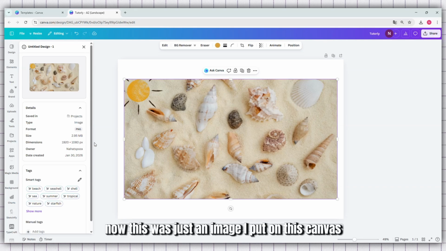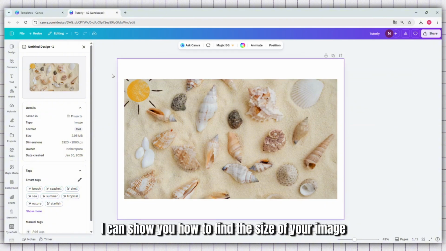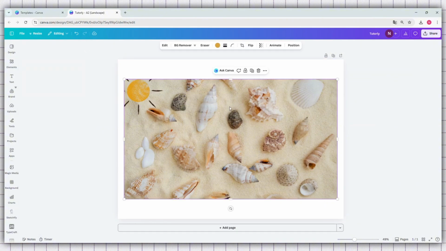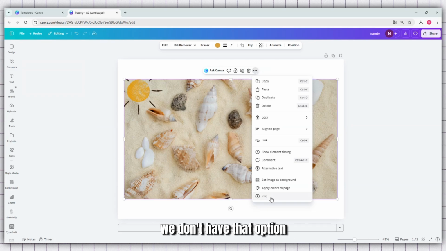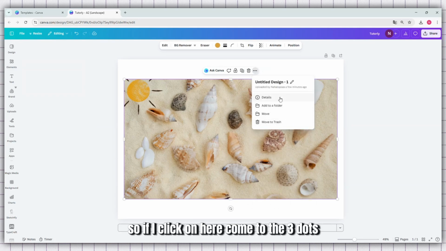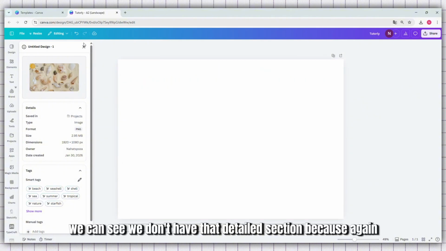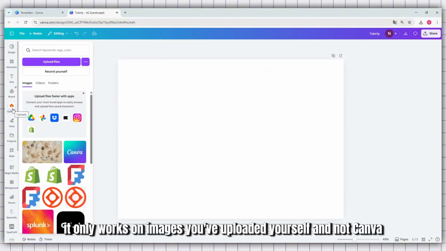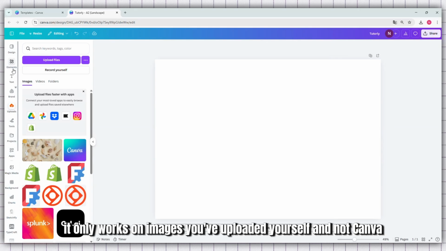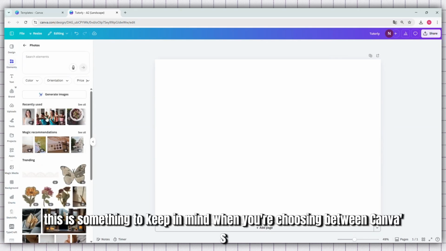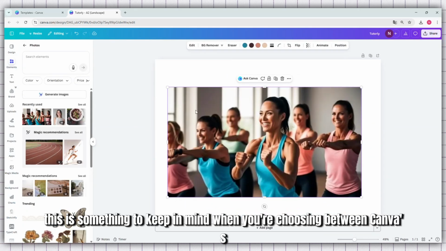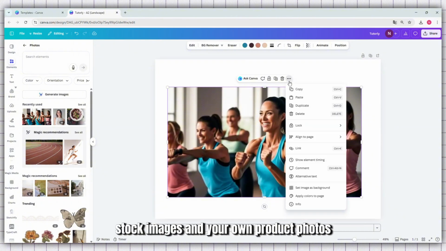Now this was just an image I put on this canvas, downloaded it, and back uploaded it just so I can show you how to find the size of your image. But if we do it on a Canva image, we don't have that option. So if I click on here, come to the three dots, come to Info, we can see we don't have that detailed section because again, it only works on images you've uploaded yourself and not Canva. This is something to keep in mind when you're choosing between Canva's stock images and your own product photos.